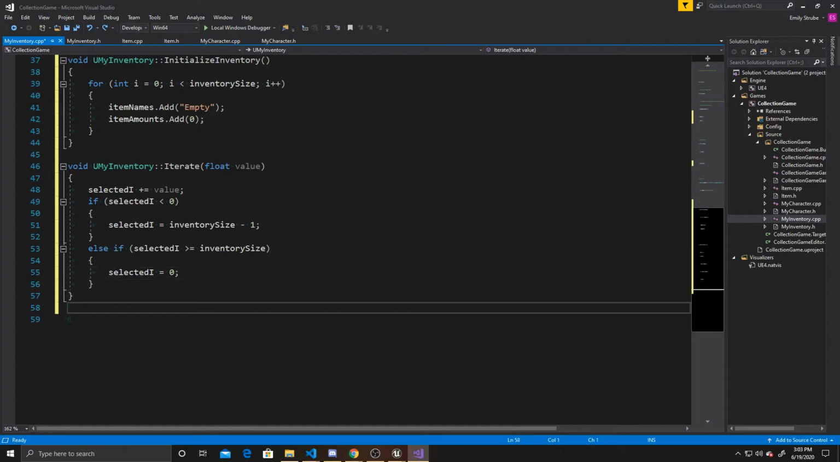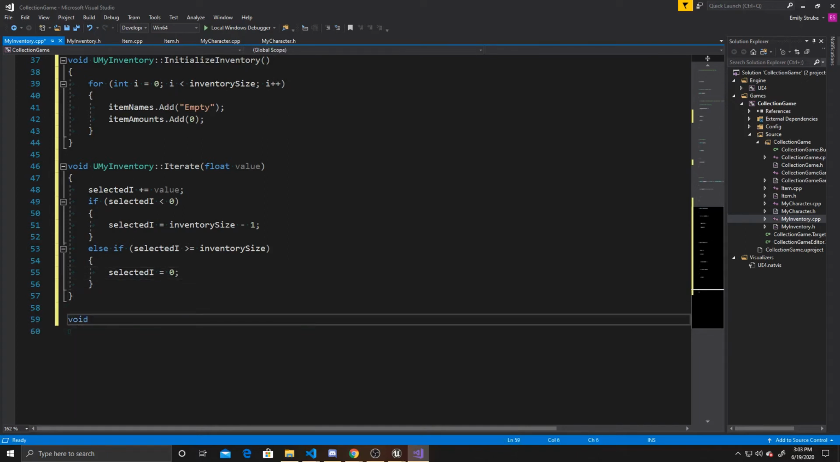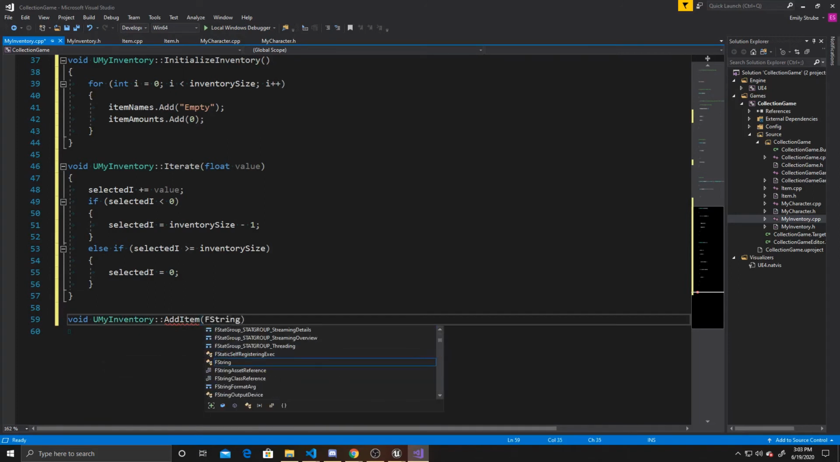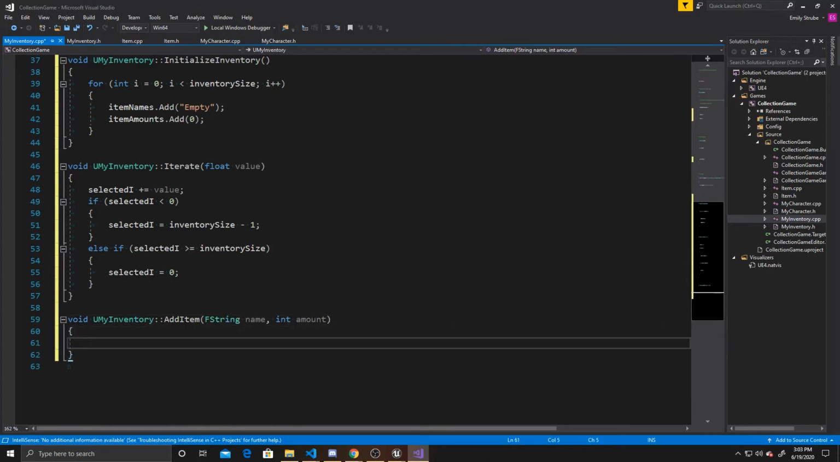So now we can go ahead and create our AddItem function. So again, void UMyInventory, AddItem. And the arguments for this were an FString of Name and an integer of Amount. And what we're going to be doing inside this function is first checking if an item already matches the current name we're trying to add and adding the new amount to that item, and checking for an empty slot, so if we end up not having the item already in our inventory, we can add it to the first empty slot, and we'll also be making sure that our inventory is not full.